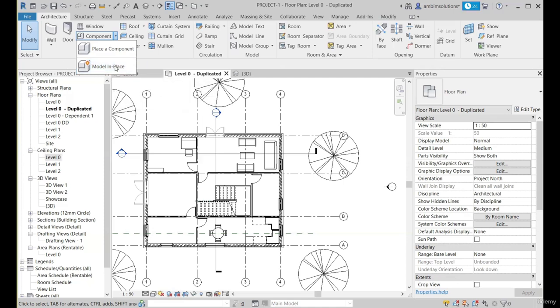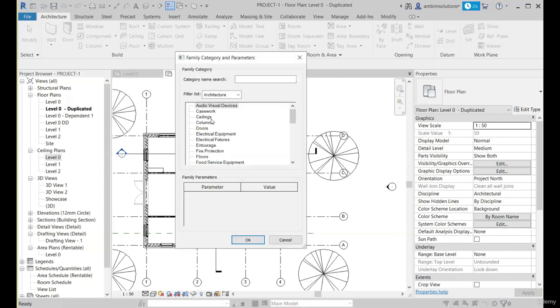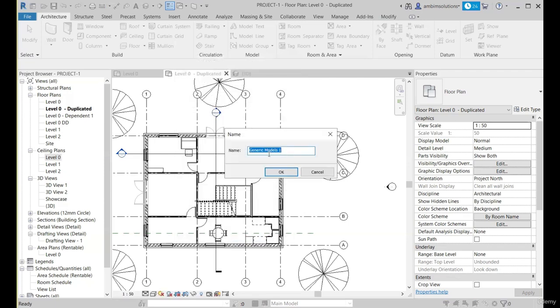In order to start, we just need to click Model in Place here. First we need to define the category. We can have multiple categories. If you want the component to be placed in the category of door, you can select it. If you want the component to be in the category of columns, you can select it, or you can have any of the categories mentioned in the list here. Let's go for generic and hit OK. And you need to name the component. Let's keep it default, Generic Model 1.